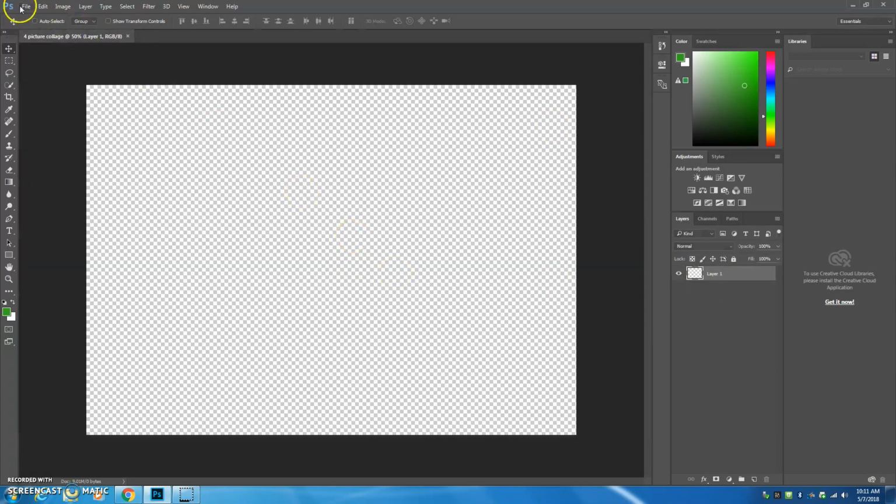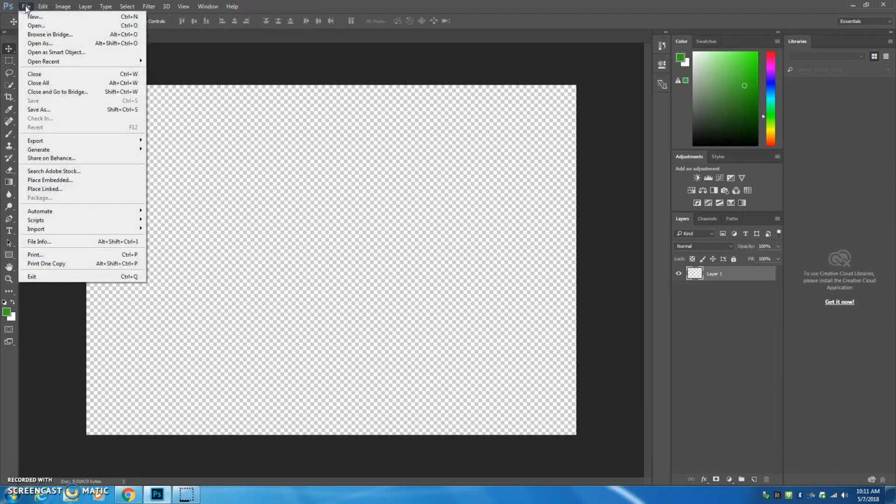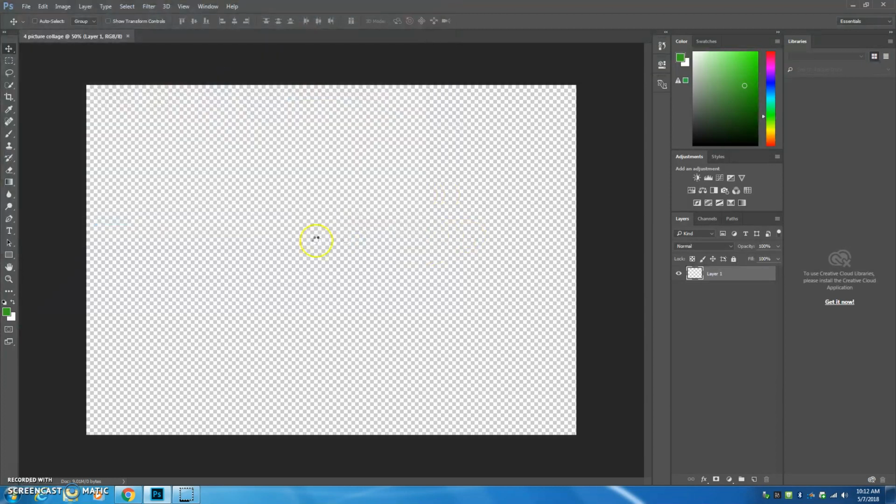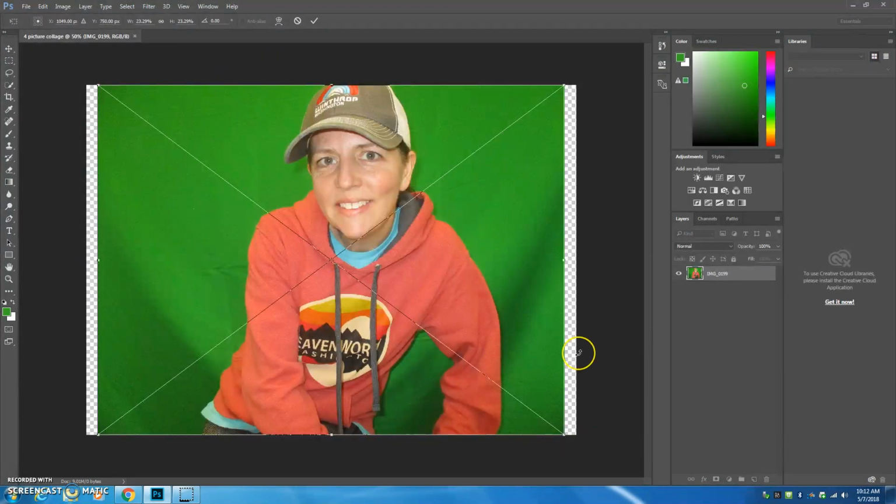Now I have my first layer, and just like we did before, I'm going to go to File, Place, Embedded, and this time I'm going to find the picture that I want to use 4 of. So I should have a picture saved that I'm going to use 4 times and edit. It's probably not going to be your green screen photo. That's just what I have in here, so I'm going to go ahead and use it. Remember to actually place it onto your background.